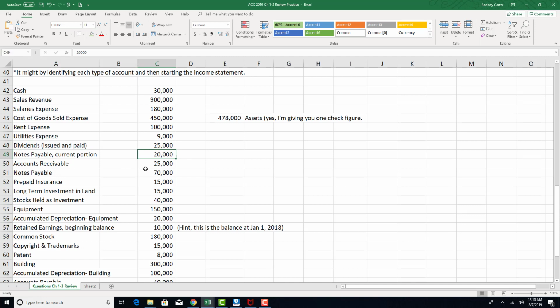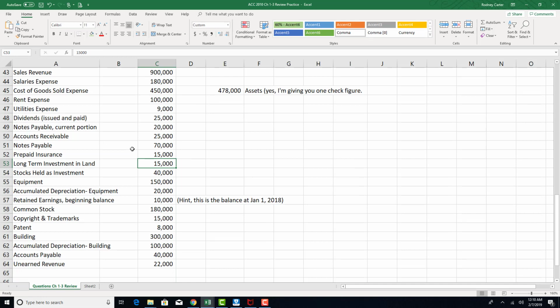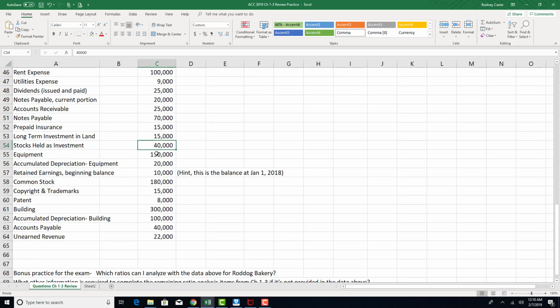Notes payable, we've got a current portion. That means it's a current liability. Accounts receivable is a current asset. Notes payable, this is the non-current portion. How do we know? Because it doesn't say current portion on it. That means it's not due for more than a year. That is a long-term liability. Prepaid insurance is a current asset. Long-term investment in land is a long-term investment asset. It's actually given it away there. Stock held as investment, that's a long-term investment.